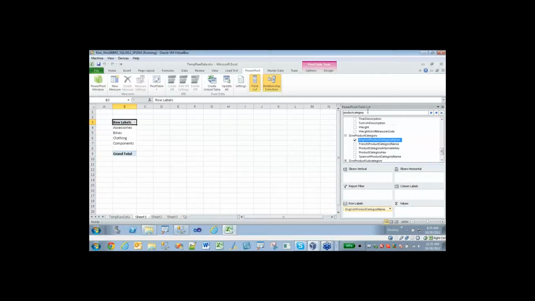Okay, but let's find our subcategory, our subproduct categories. So I can type in subproduct. Oops, did I type it wrong? Subcategory is what it's called, I believe. Okay, there it is. Yep.